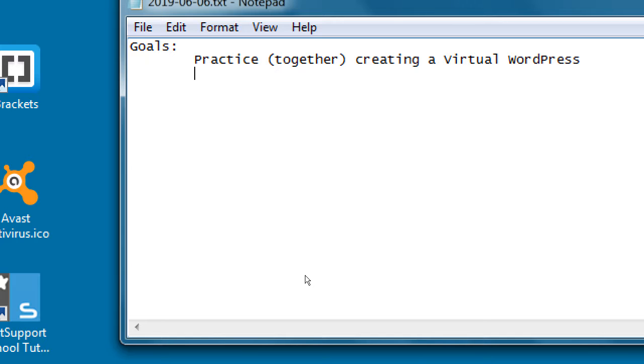Anyone remember the name of the software that I used when we did this on Tuesday? WAMP. Yes. WAMP. There's MAMP for the Mac. There's WAMP for Windows. There's a bunch of them. So this will create a virtual website for us to practice what we want to practice.